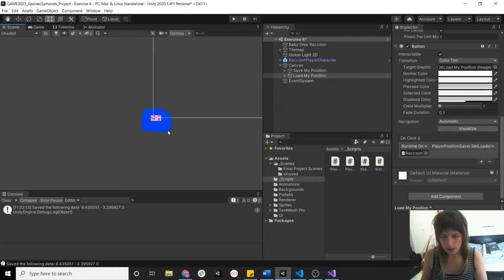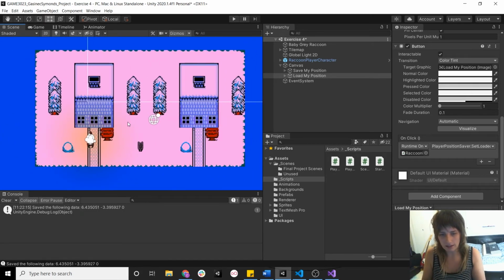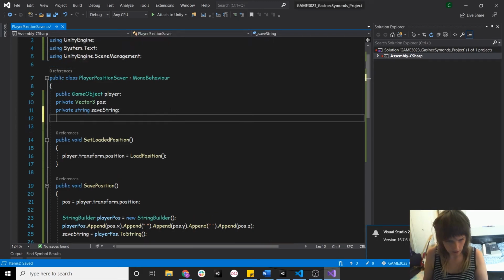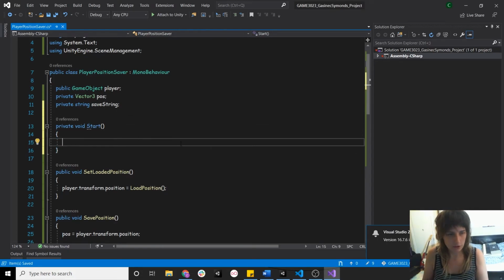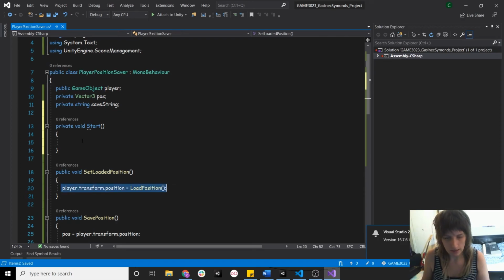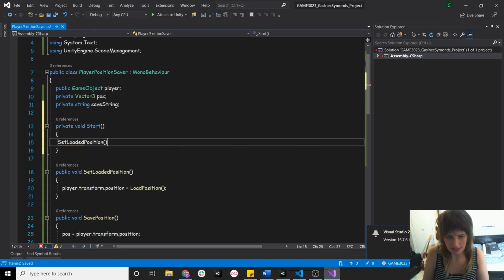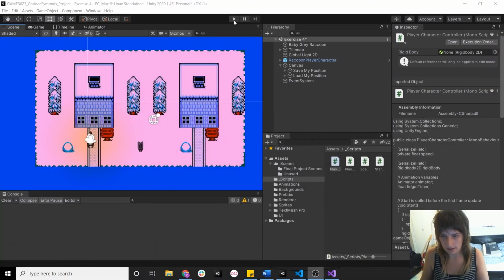The last thing I'd want to do here is make sure that when I start the scene I immediately get jumped into where I last saved. So I am back in my player position saver script that I made earlier, and I'm just going to write start. It's going to get auto filled out for me there. Whenever this script starts, I would like it to set this. I've got a convenient function that already does it, so I'll just write set loaded position there, and I expect that when I press play now, it's going to transport me back to that position that I saved for myself before. So I'm over here now.